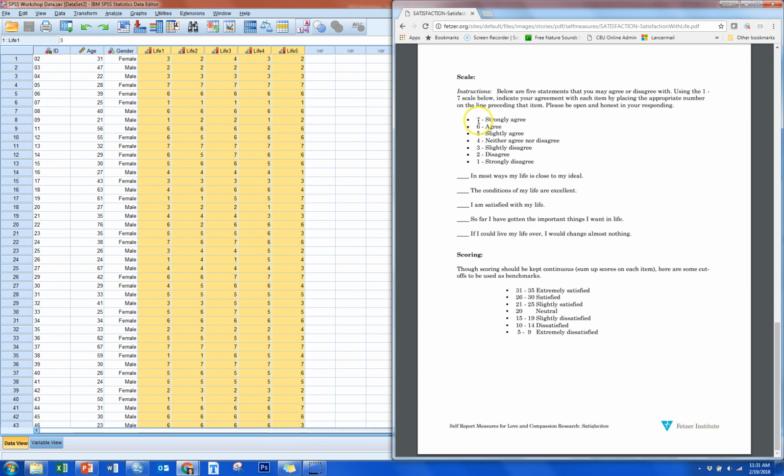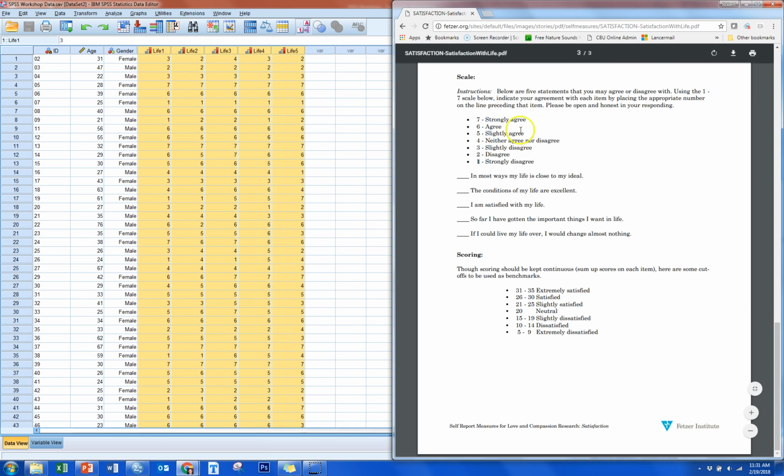And these are the response options, 7 through 1. If they strongly agree with the item, they would put a 7. If they strongly disagree, it's a 1, and anywhere in between. So, I am satisfied with my life. If they say, oh, yes, very much so, they put a 7. If they say, oh, absolutely not, I am completely unsatisfied with my life, they would put a 1. So these 5 variables correspond to these 5 questions.